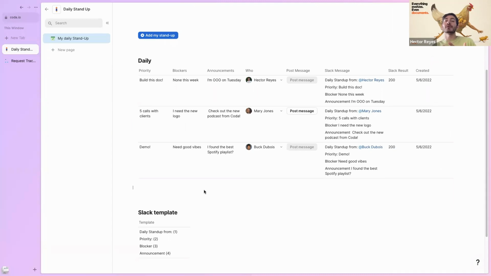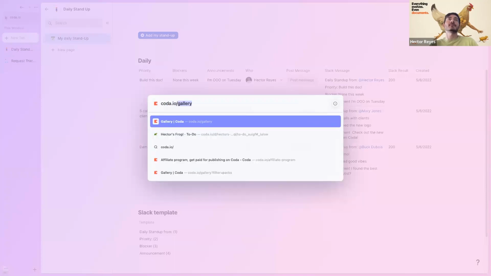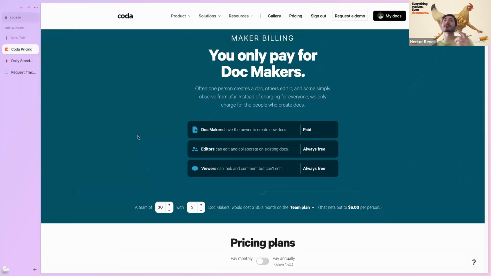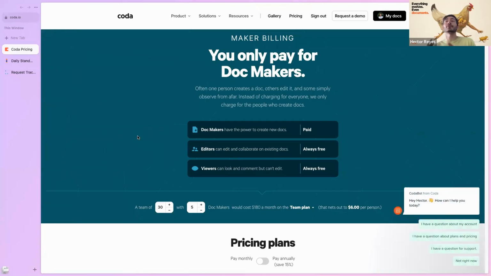Secondly, I'm also going to answer Alexander's question around pricing structure. Coda's pricing model is maker billing, and this is really different from many other companies, SaaS products, and competitors. How we think about maker billing is that we only charge for doc makers.